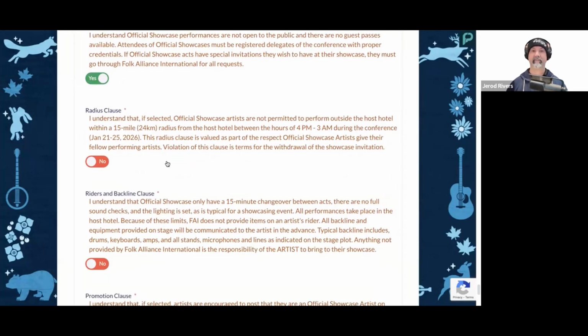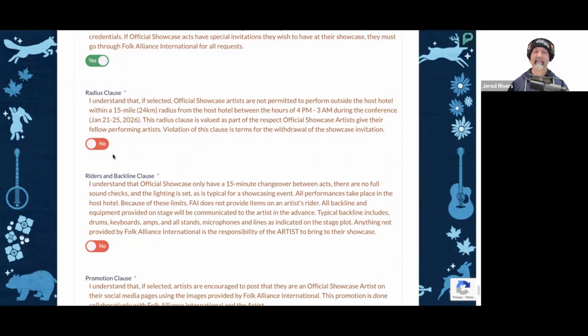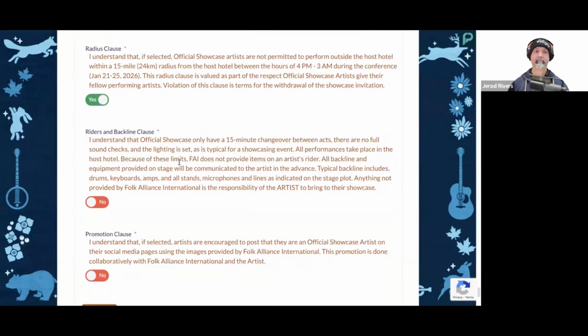There is, of course, a radius clause. Like many showcasing events, we have a lot of work that goes into bringing presenters and industry delegates into the hotel. This radius clause says if you're an official showcase act, you're not going to be performing off-site during the showcases at the conference. Out of respect to your fellow artists, we're trying to keep the presenters in the hotel so that everyone can share in that benefit.